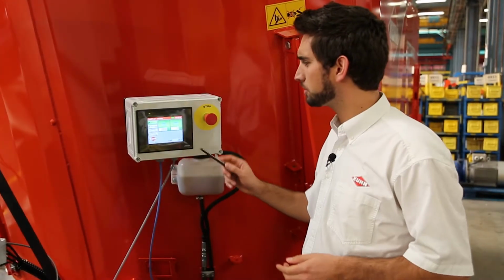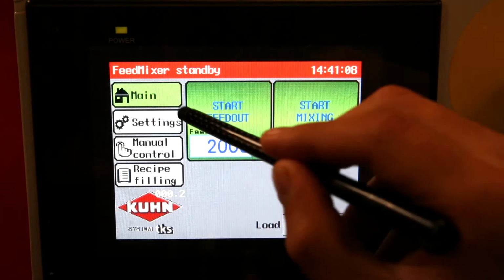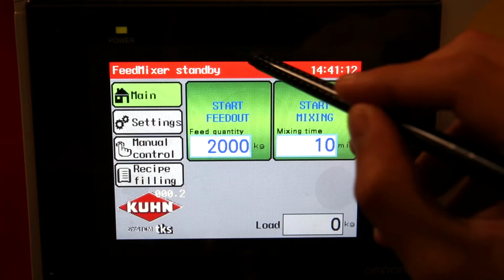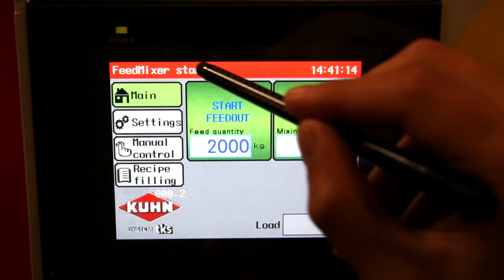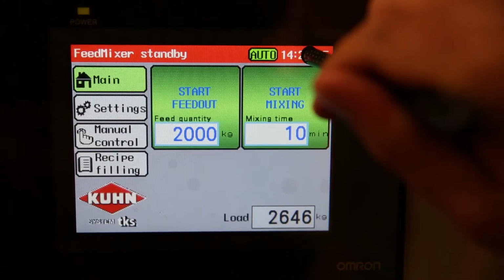The display is divided in 4 menus: main, setting, manual control, recipe filling, and 1 red line with a feed, mixer and standby. It's the action of the Centramix at the moment, and also the hour.